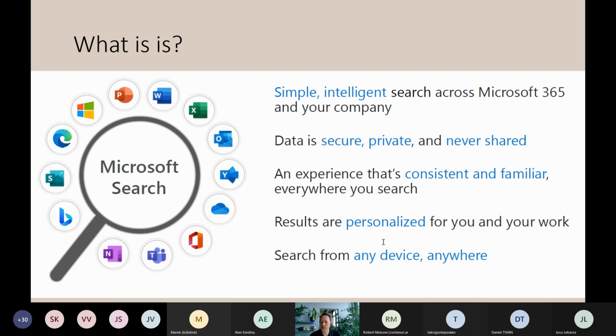Also, of course, we only have access to data that we are allowed to see, which means if I'm not allowed to see content of a SharePoint site, I will not see that in my search result as well. So what does Microsoft Search cover?